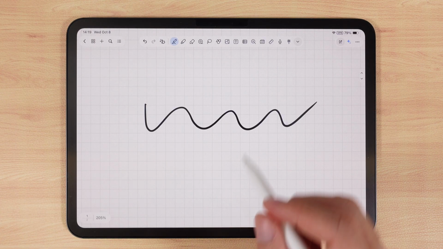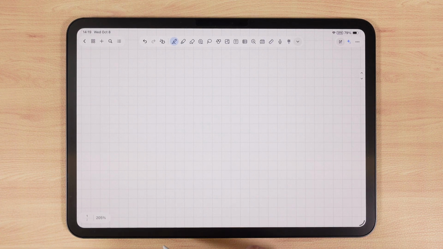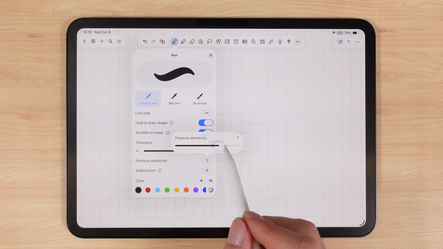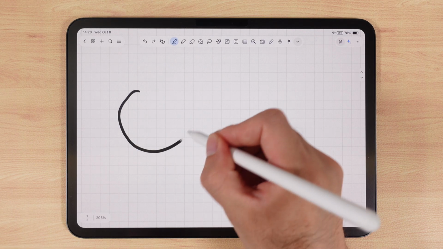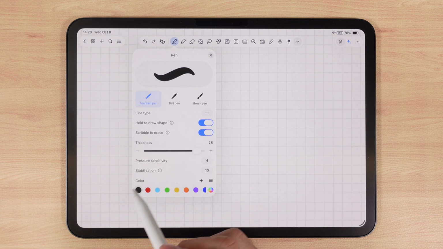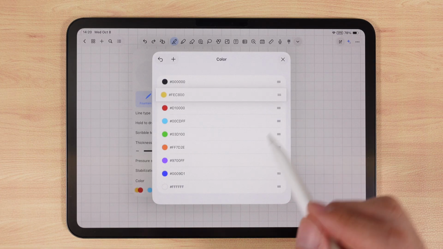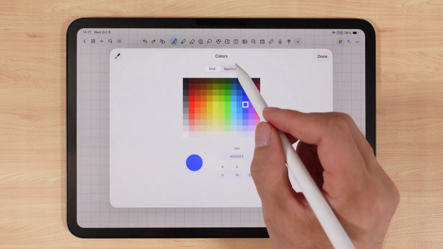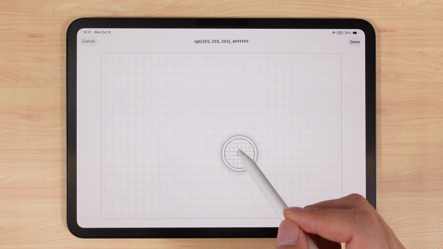Turn on scribble to erase quickly by scribbling. We can set pen thickness and pressure sensitivity. Increasing stabilization helps prevent shaky lines and makes shape drawing smoother. Of course, we can set pen color, use defaults, reorder them, customize colors, or use the eyedropper to pick a color.